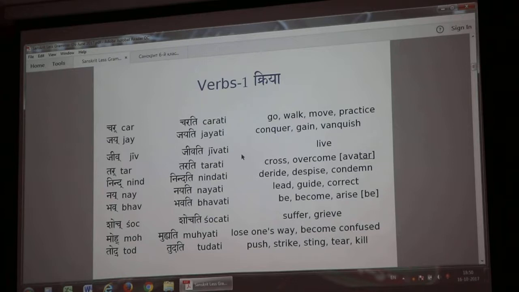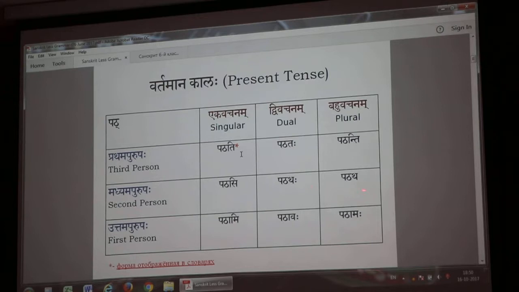meanings are given here, then the form will be nayati, nayatah, nayanti, nayasi, nayatah, nayatha, nayami, nayavah, nayamah.